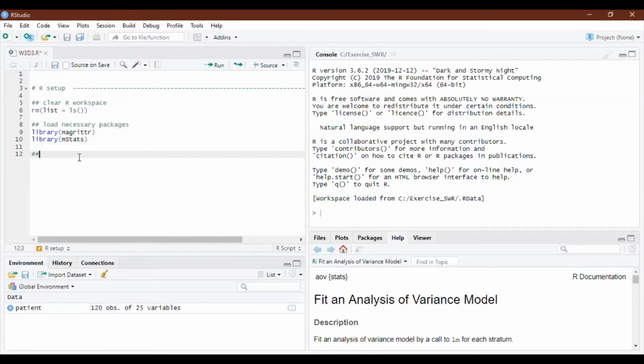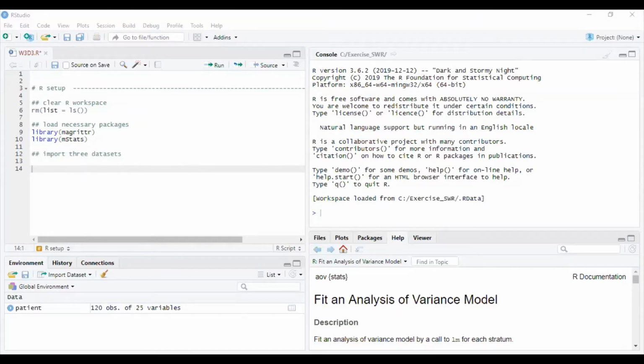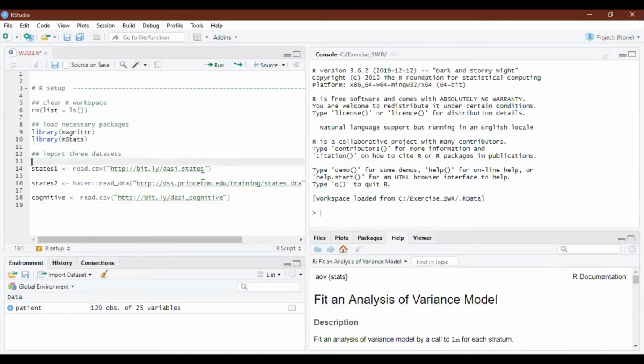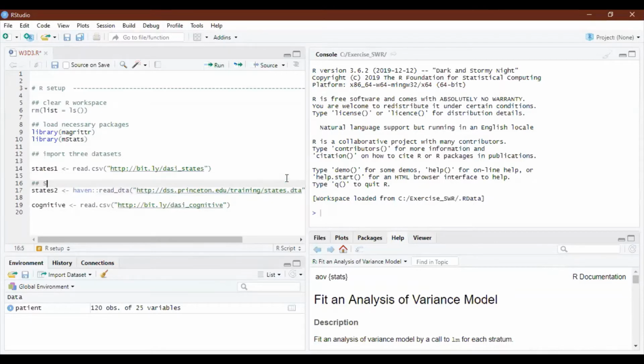And then we will say that, okay, we will import 3 data sets, okay? Which I've already provided the links. So you have to copy the link and then paste the link here, okay? So it should look like this. Okay, anyway, for the second data set, this data set is the Stata format, okay? So this data set is the Stata data set format.